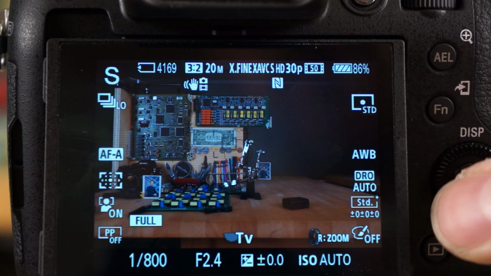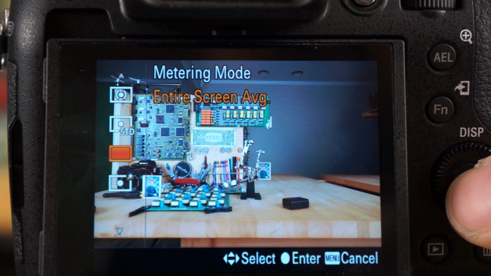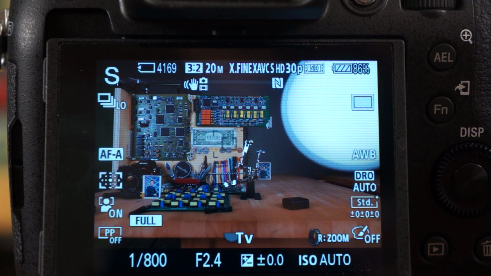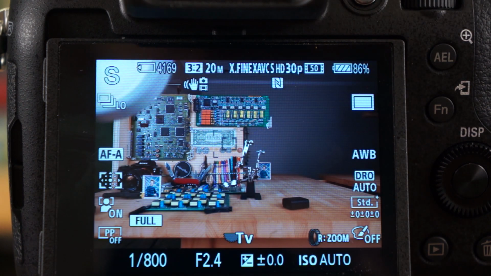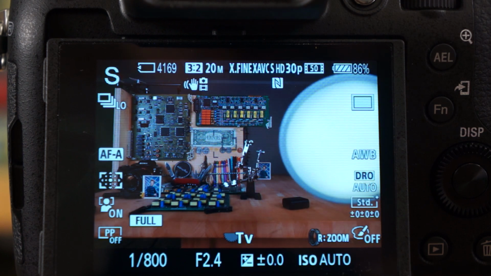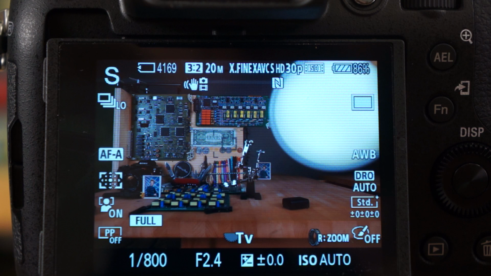A new metering mode, relatively new: if you go to function and scroll down, this is entire average. This will average the entire scene and it will notice the light in the corner. So the average metering is a little bit different than the entire scene metering, as you can see here. It seems to weigh this light a little bit heavier than it does on the average.